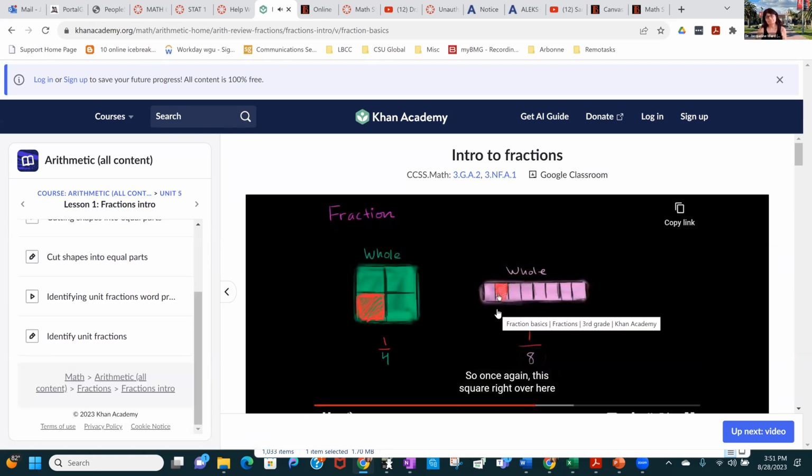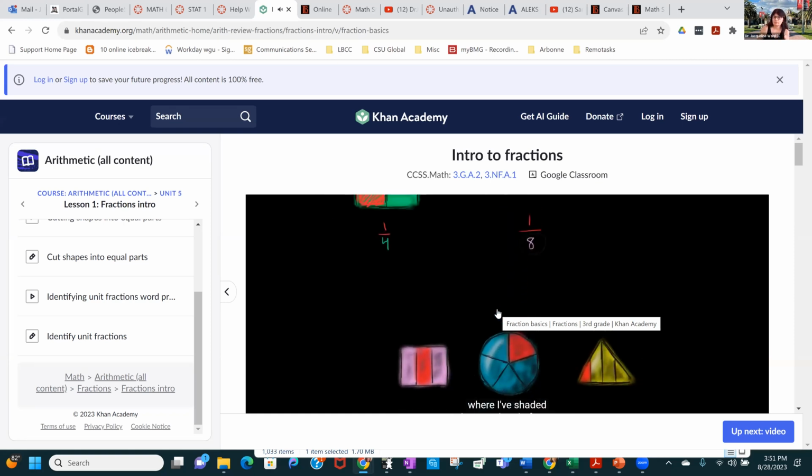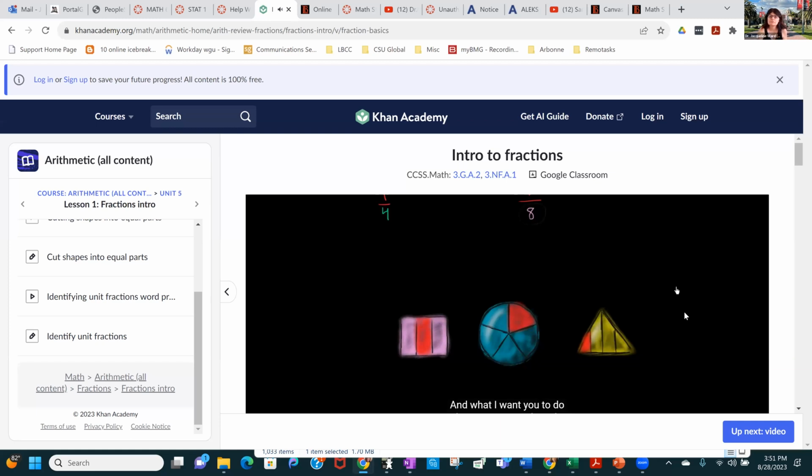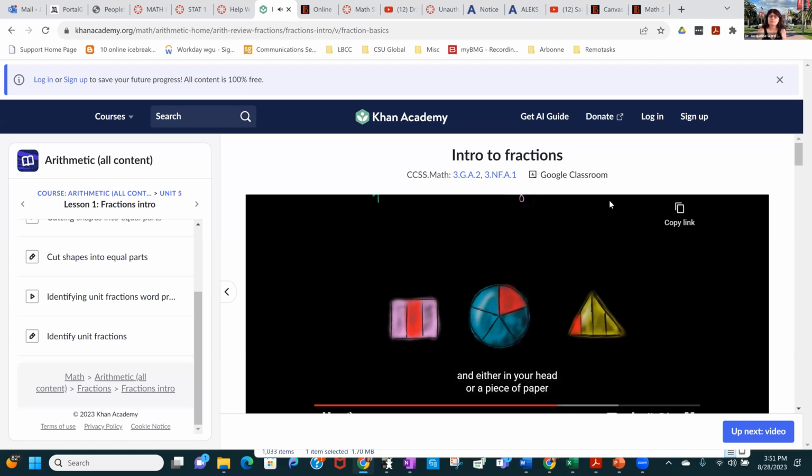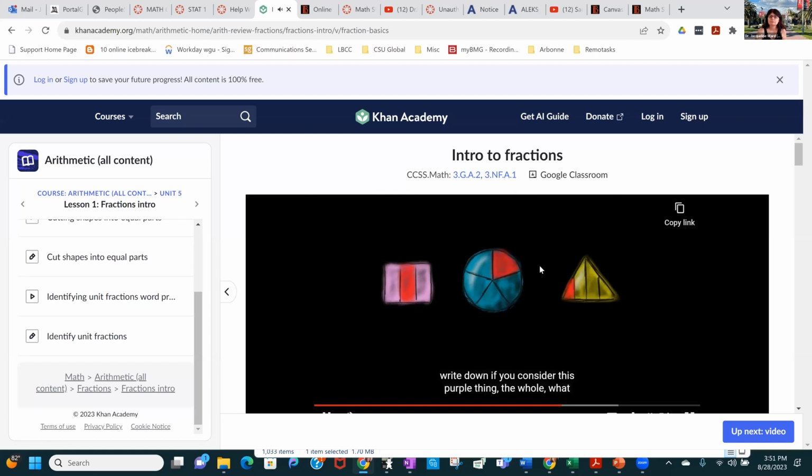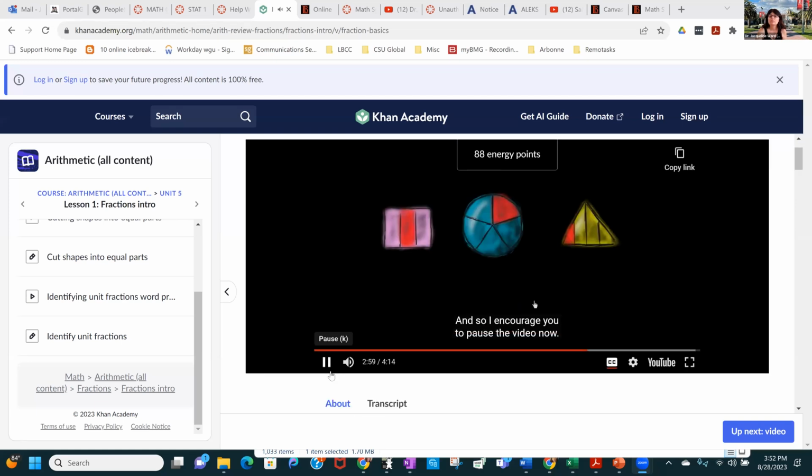Once again, this square right over here that I'm shading in red represents 1/8 of the whole. Now let's look at a few more examples where I've shaded them in ahead of time. What I want you to do right now is pause the video and either in your head or on a piece of paper, write down, if you consider this purple thing the whole, what fraction does this red part represent? If you consider this blue part the whole, what fraction does this red part represent? If you view this yellow triangle as a whole, what fraction does this red part represent? And so I encourage you to pause the video now.